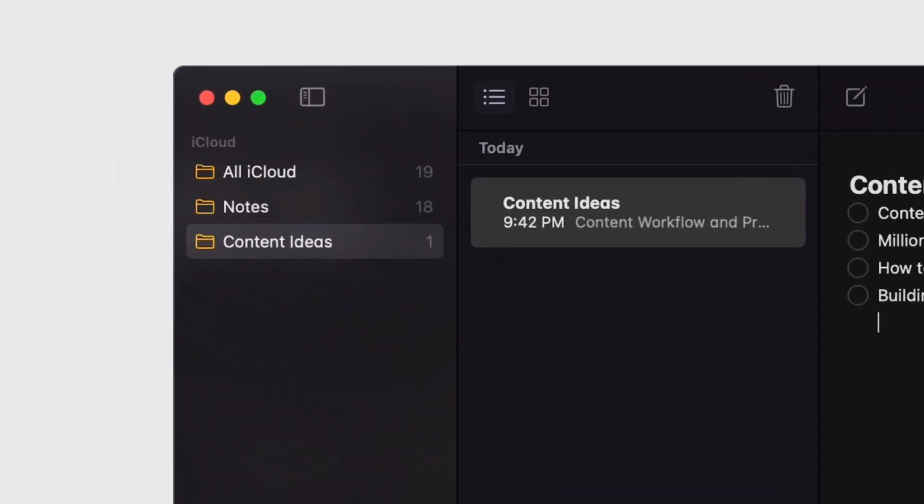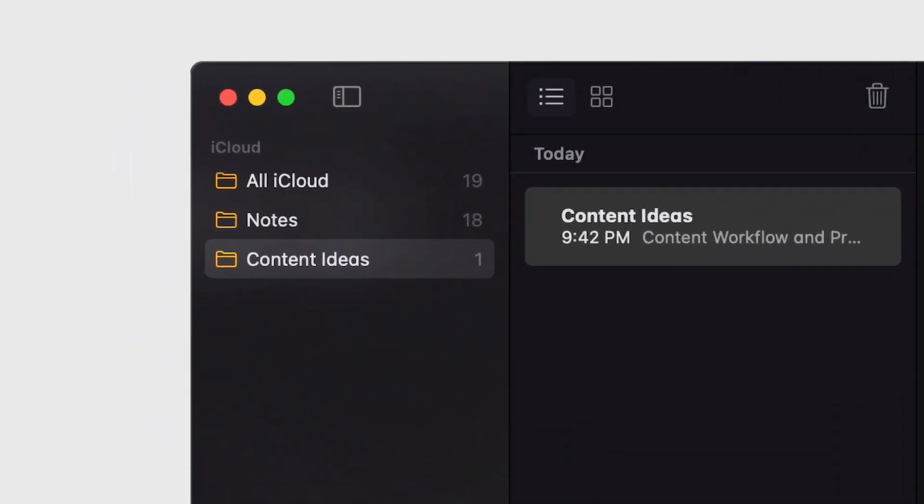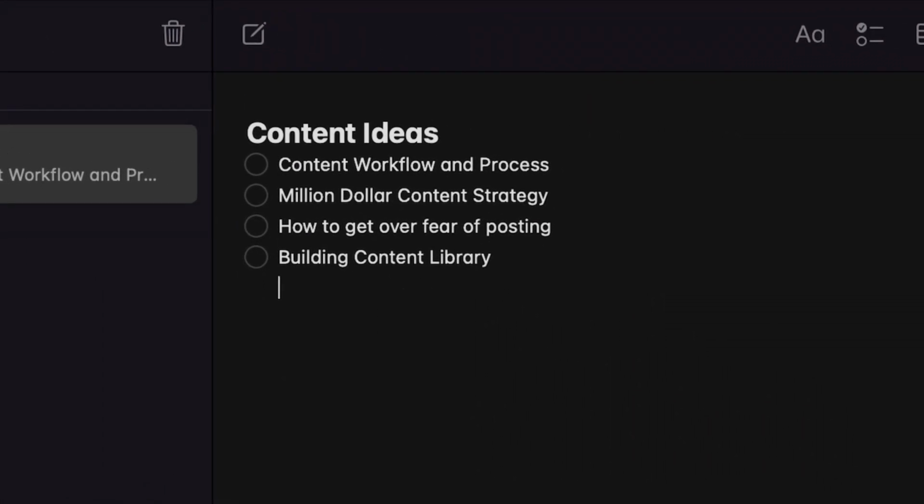For me personally, at this point in time, it usually just goes into my notes app. And I've got a section in my notes app where I just have content ideas. And I just dump ideas in there. And then when I'm ready to create actual content, I just pluck ideas out from there and start using them.